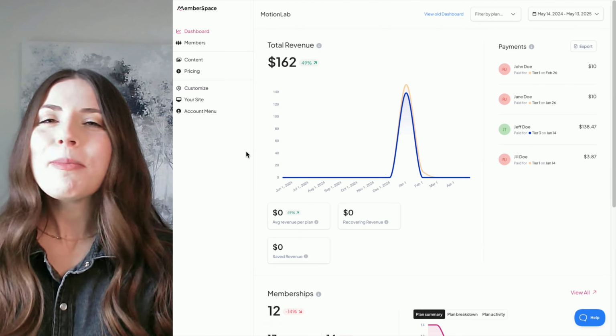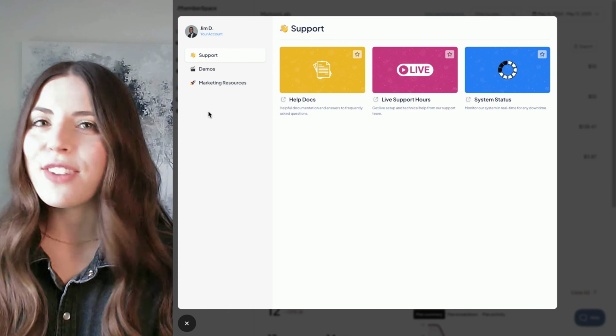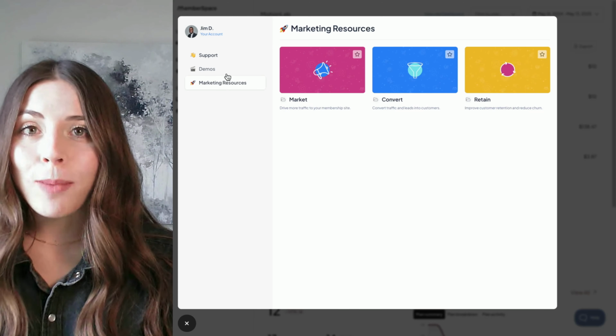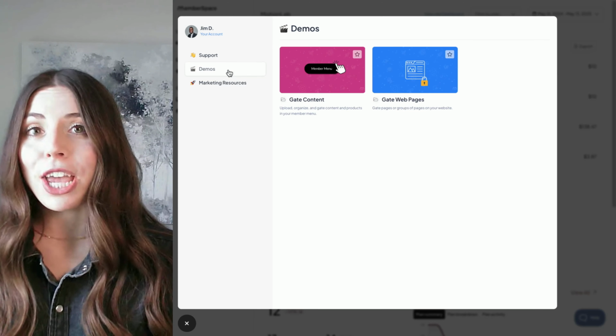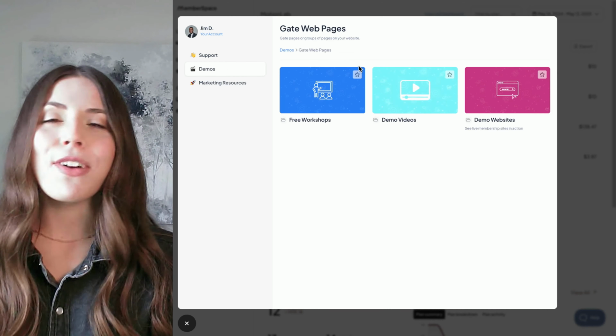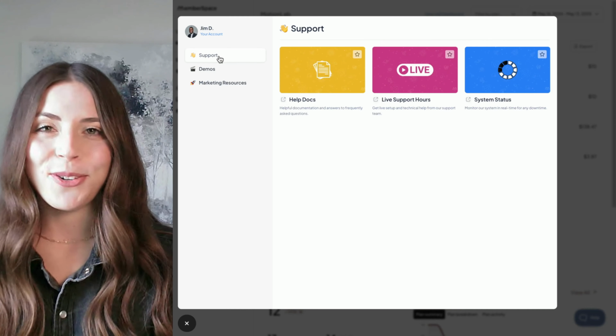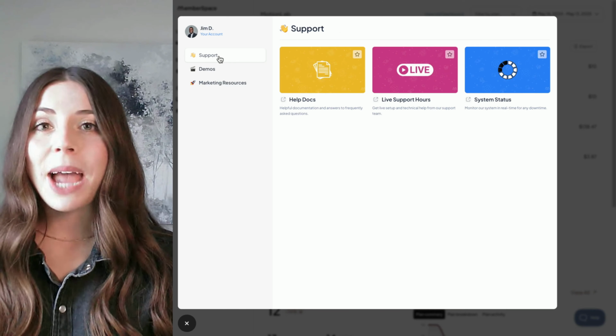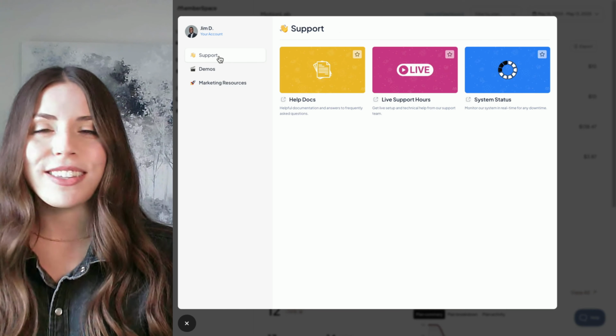At MemberSpace, we're here to support your success every step of the way with free resources like templates, step-by-step workshops, and more to help you launch and then grow your business. And if you have any technical questions along the way, our friendly support team is always ready to assist. Plus, we offer live support sessions where you can get real-time guidance and answers to your questions.